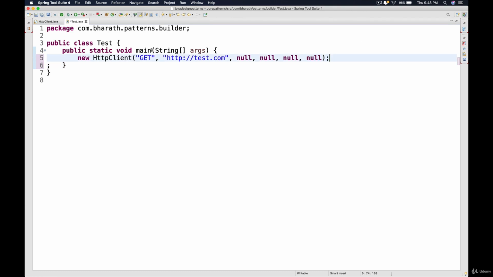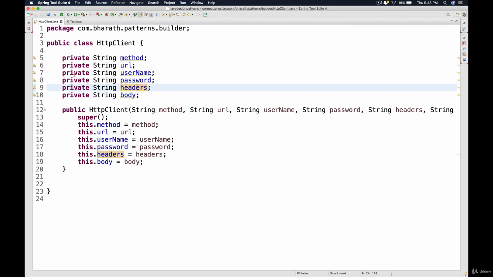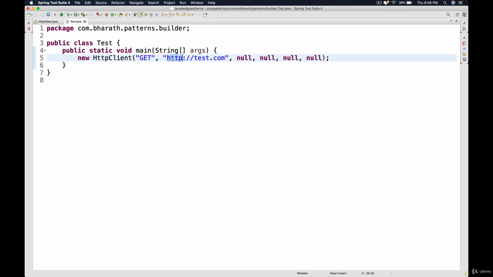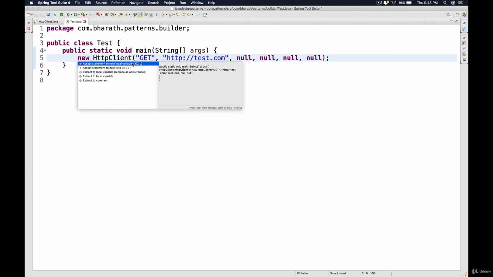Now, if you look at this, any developer who looks at this code will be very confused. By looking at this constructor, he will not know what these nulls correspond to unless he goes and checks the class itself and looks at these fields. This is not very readable and maintainable code. That is where the builder pattern comes in.